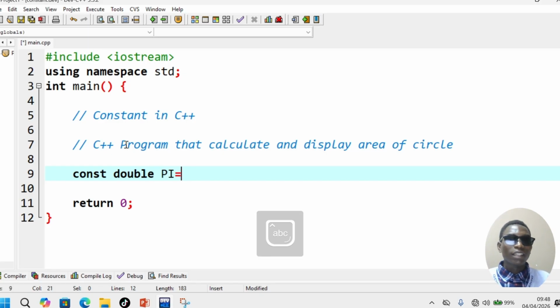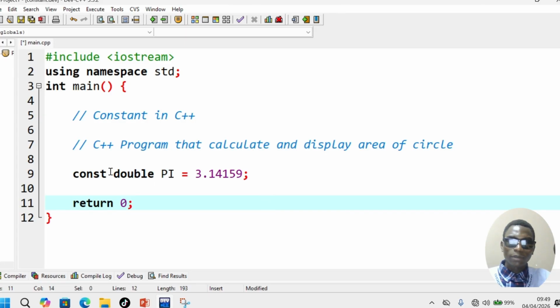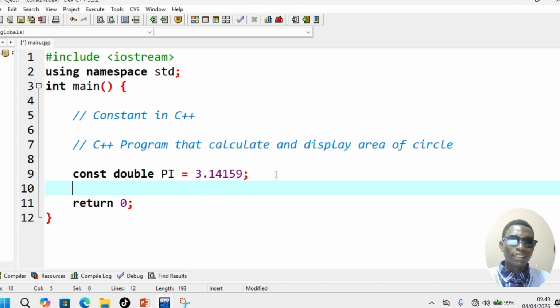Remember that this constant should be initialized once it's declared. That's why we should also give it a value here, which is 3.1415 etc. Let us do it like this. Do you see? This is how we can define our constant, right? Which is the const keyword, data type, variable name with its value. Then after this, we need now to continue our program.